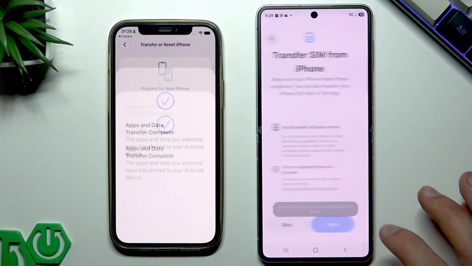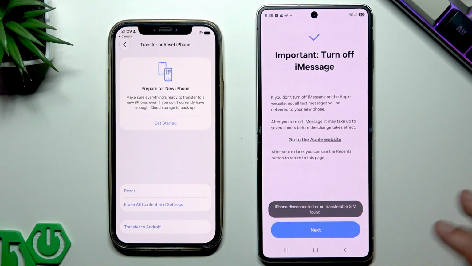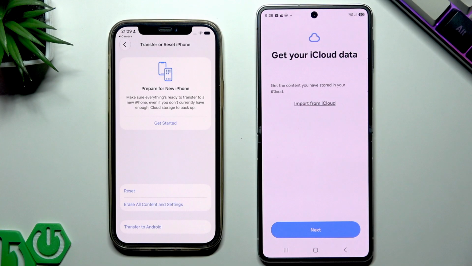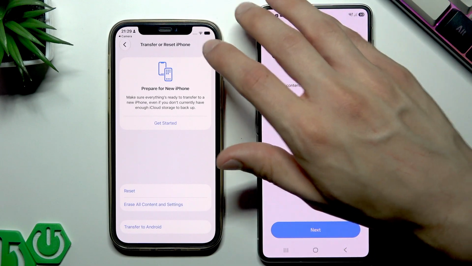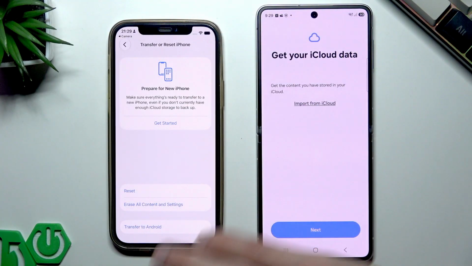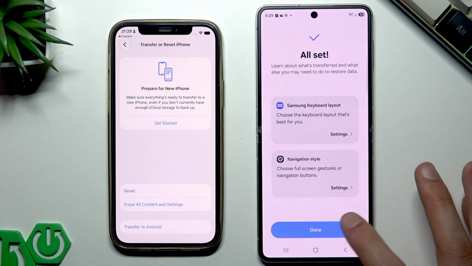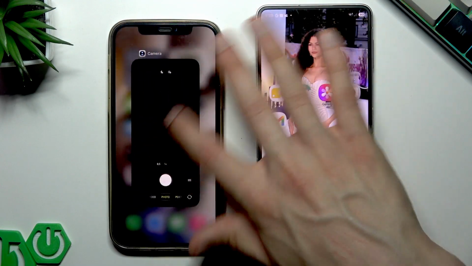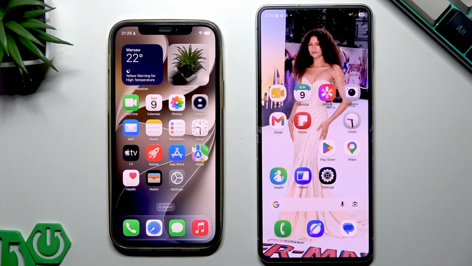Now let's transfer the SIM data. And we could have done that if I actually had the SIM card inserted into my iPhone. As you can see, we don't have SIM card in it. But yeah, after that, the data transfer will be finished, and you'll get all the files from your previous device sent to your Samsung.